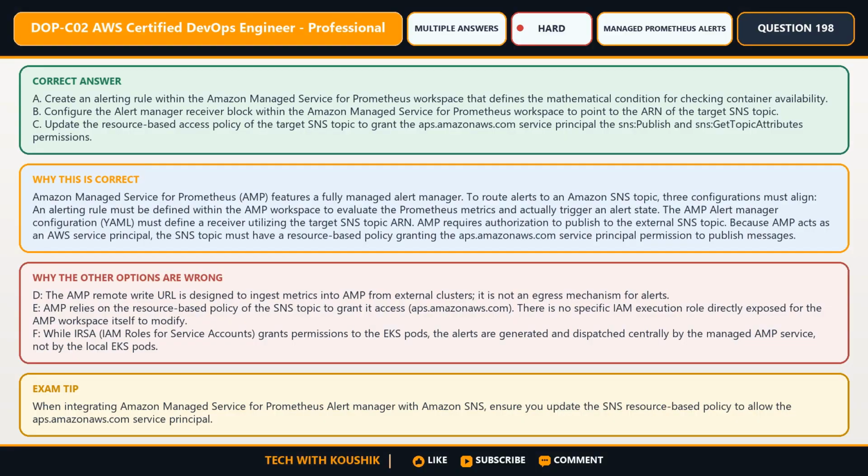The correct answers are Option A. Create an alerting rule within the Amazon Managed Service for Prometheus Workspace that defines the mathematical condition for checking container availability. Option B. Configure the Alert Manager receiver block within the Amazon Managed Service for Prometheus Workspace to point to the ARN of the target SNS topic. And Option C. Update the resource-based access policy of the target SNS topic to grant the aps.amazonaws.com service principal the SNS publish and SNS GetTopicAttributes permissions.